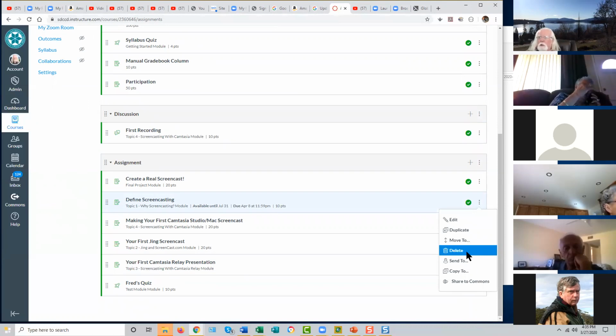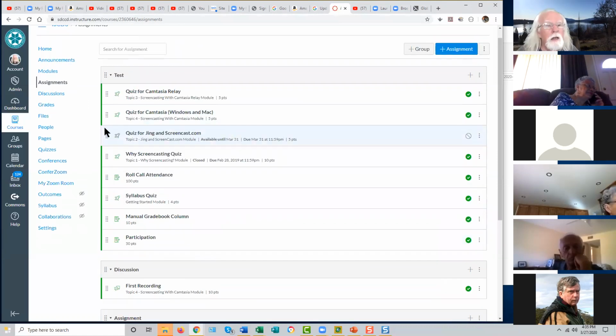So that's how you would delete an assignment. Same thing with a quiz or a discussion forum or anything like that. You can also delete pages out that way, and files from either the Pages tool or the Files tool. So that's how you would permanently delete something or completely delete something from the course.